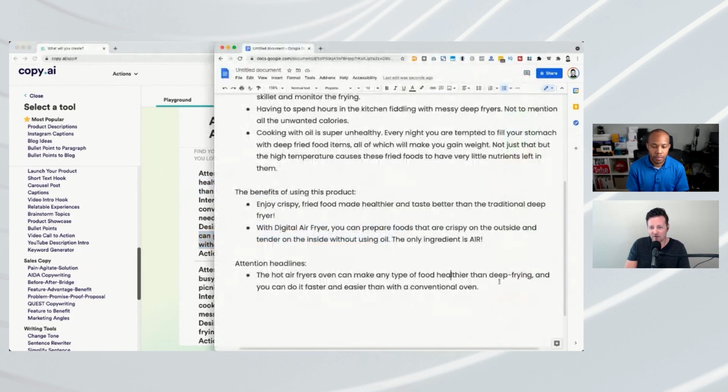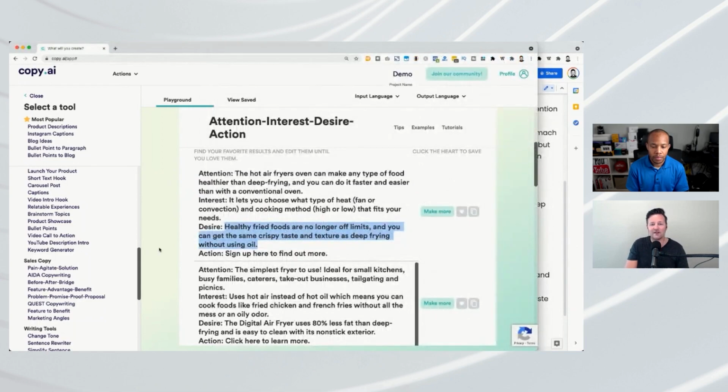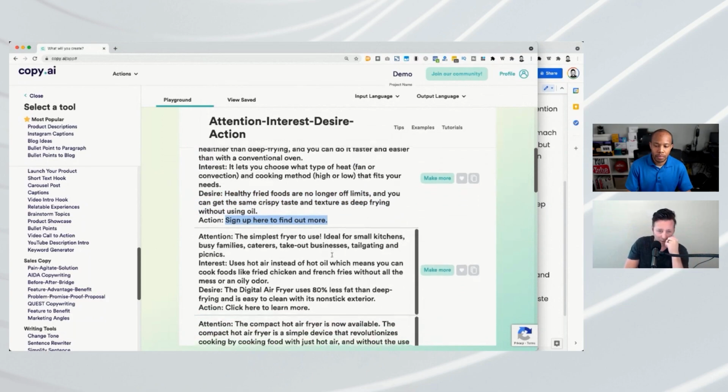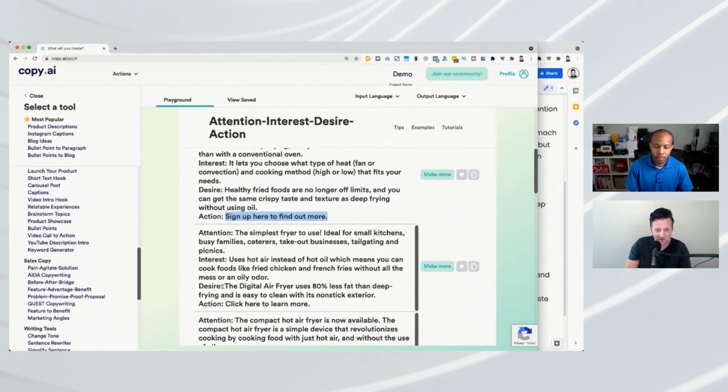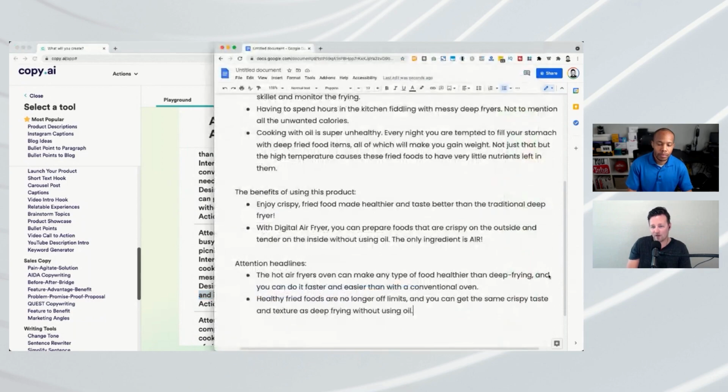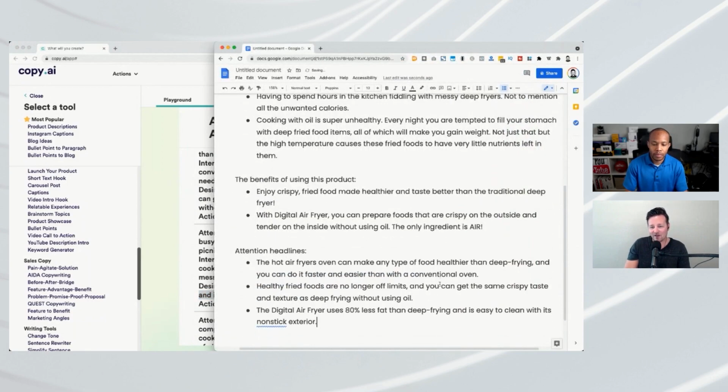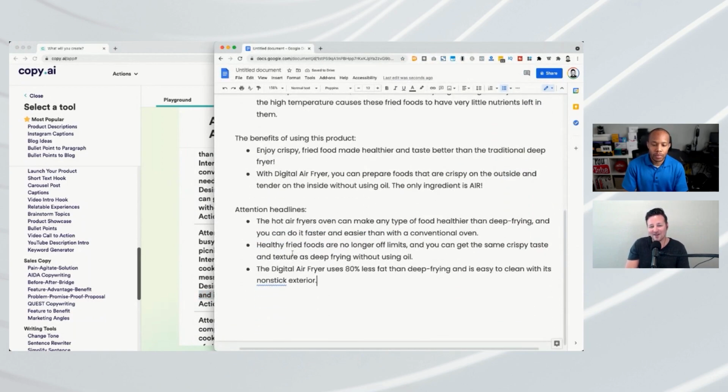This line right here is really good. Fried foods are no longer off limits. But then as you read through it, you're like, oh, that's a good call to action at the end, right? So sign up here to find out more, or click here to learn more. So it uses 80% less fat. Again, you'll have to check for stats and everything and maybe clean up before you use it.